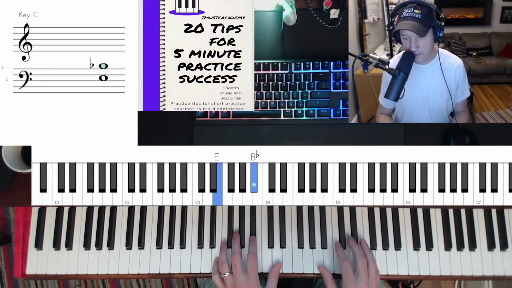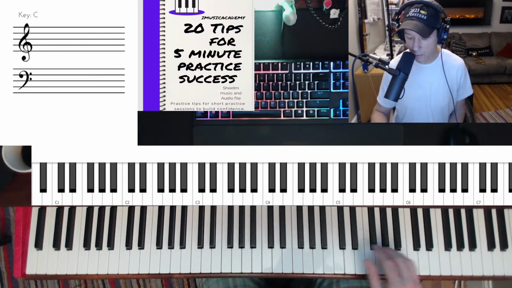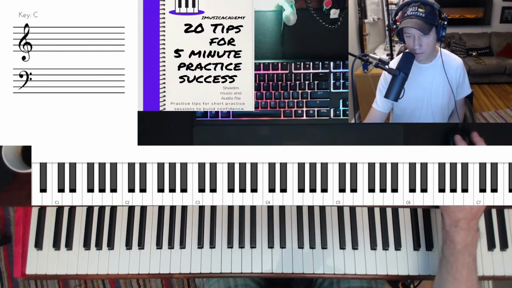Okay, now I'm going to go back to the key of C, and I'm either going to do shape 1 or the top half of the blues scale. So 2 clicks and we're in. Here we go.